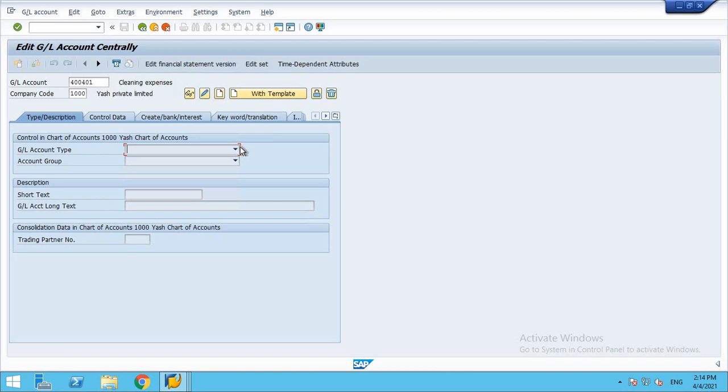Here one thing is clear. I can see balance sheet, I can see expense accounts, I can see primary, I can see secondary. That means here the GL master is equal to GL master plus cost element, because we create primary cost elements and secondary cost elements. These two are added in GL account type.